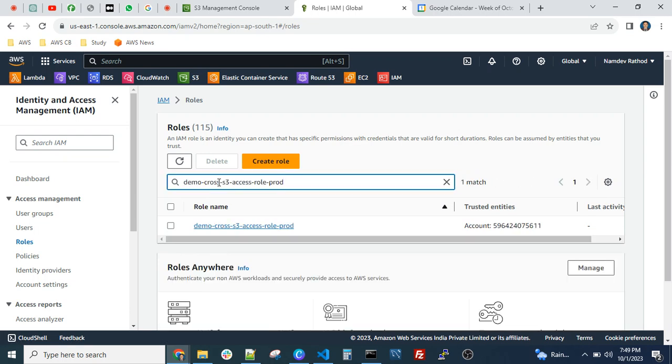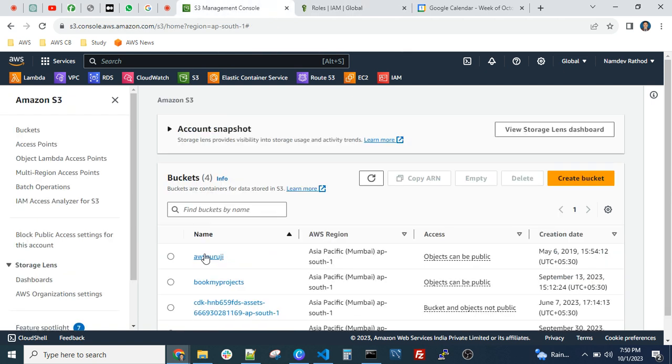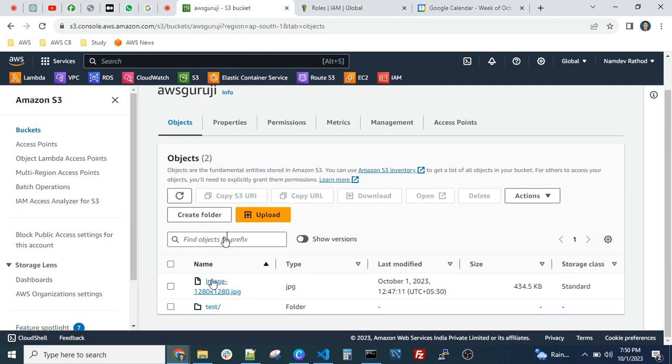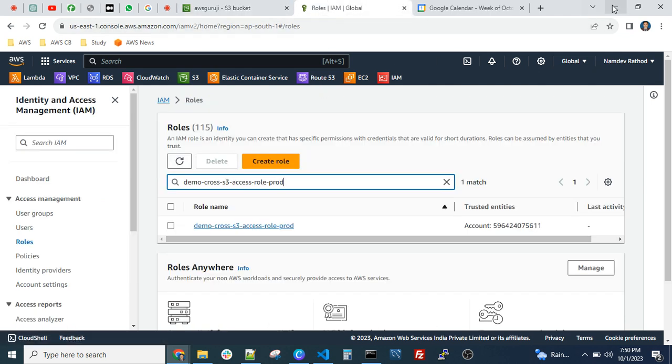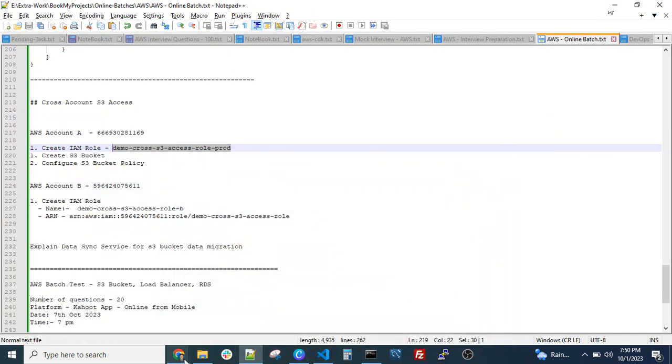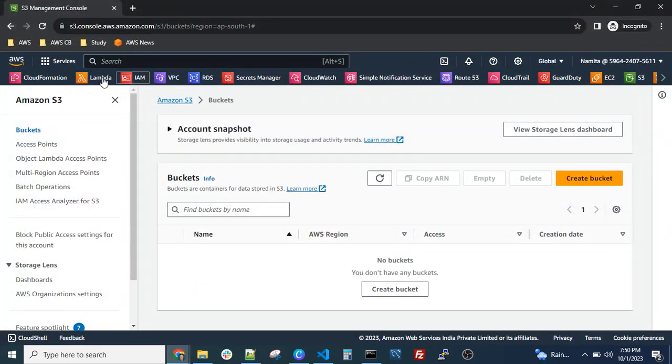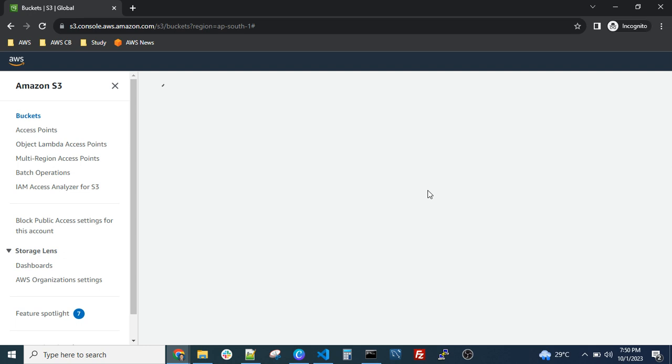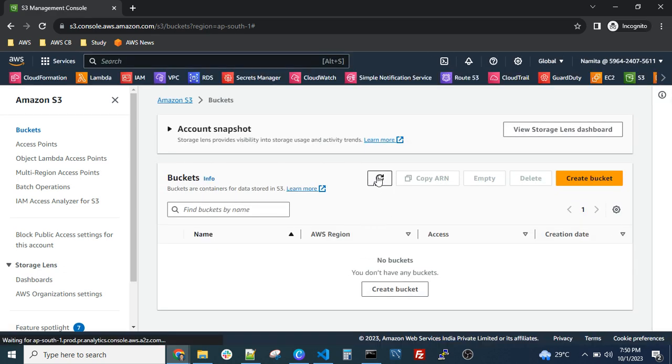We have this in account A. Now we have an S3 bucket, this one, and we have some data here. Now let's go to account B, which doesn't have any S3 bucket. Let me refresh here. As of now you can see there are no buckets in account B.